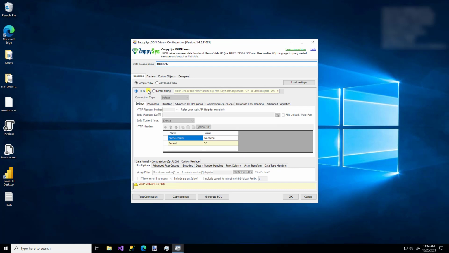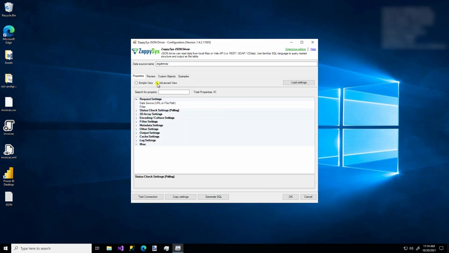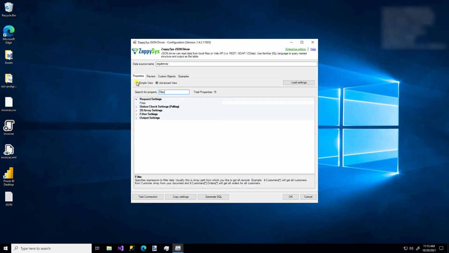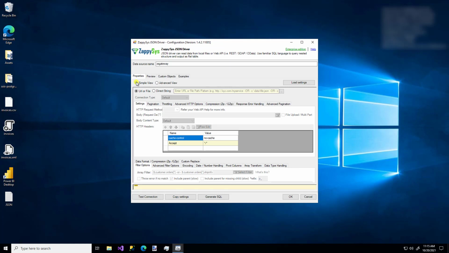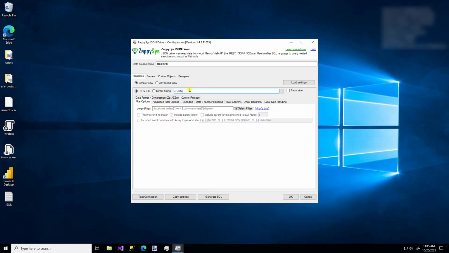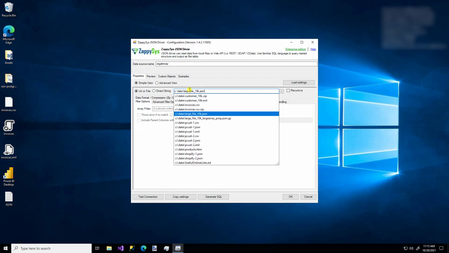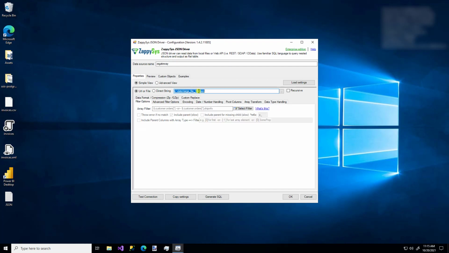First thing is, you'll probably notice there's a radio button for simple view or advanced view. If you choose the advanced view, you'll be able to see properties in this format, and you can search for properties if you know the name of them, but I'm not going to use this view. I'm just going to use the very simple view. Like I mentioned, you can connect directly to a JSON file if you have one on your machine somewhere and you know where it is, you can specify that. If you have multiple files and they're all in the same format, you can add an asterisk and you can load multiple at once.